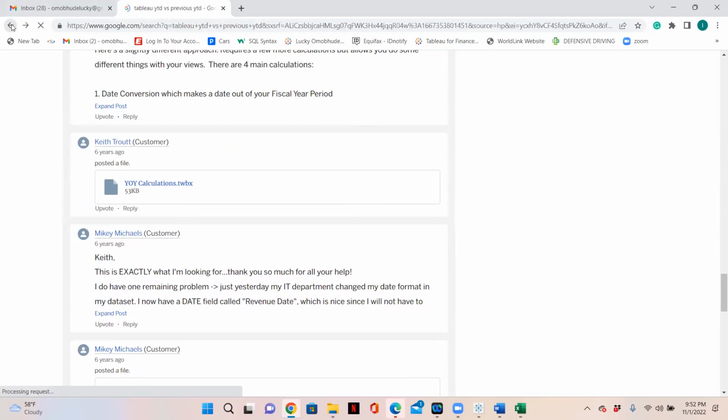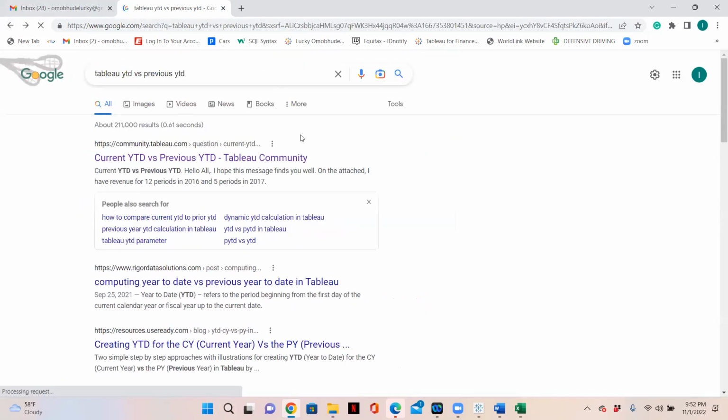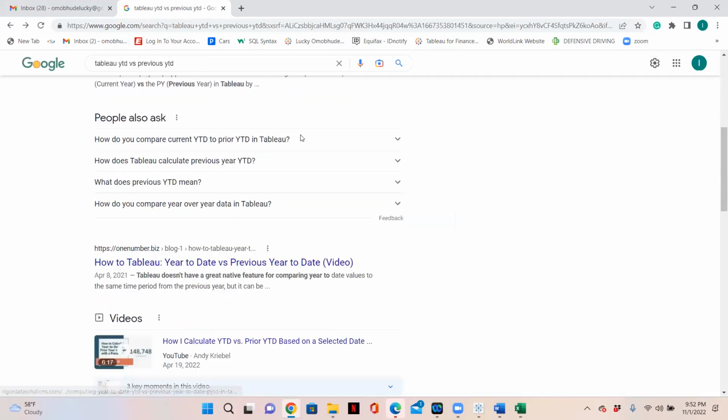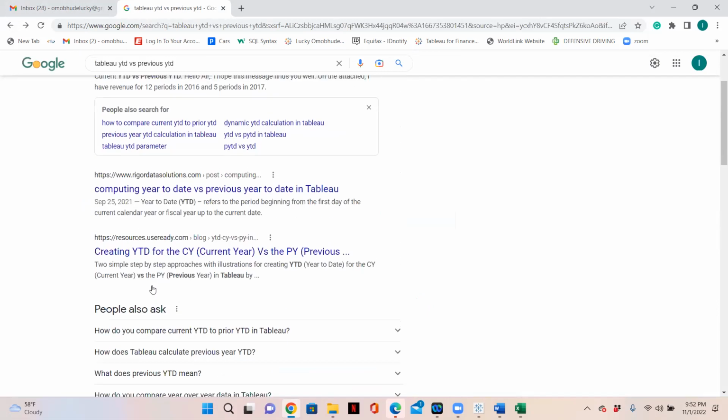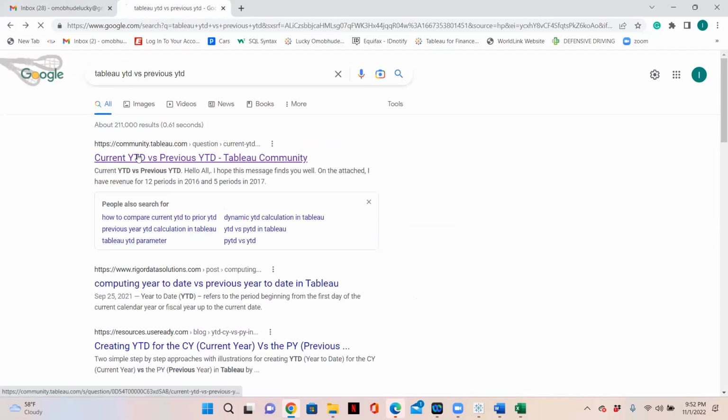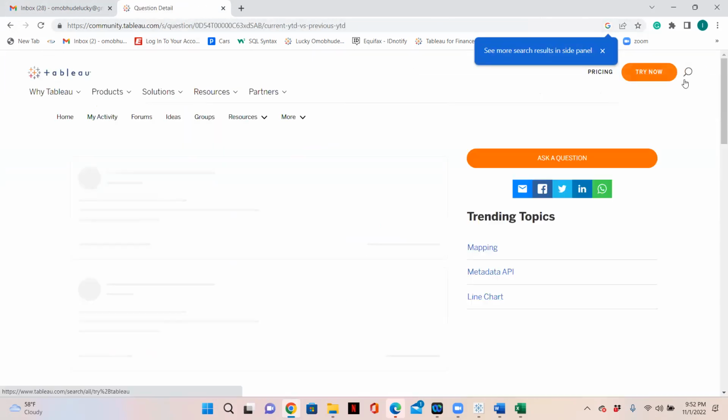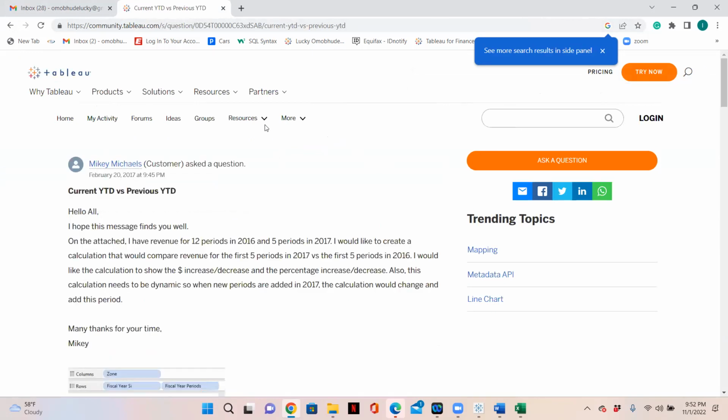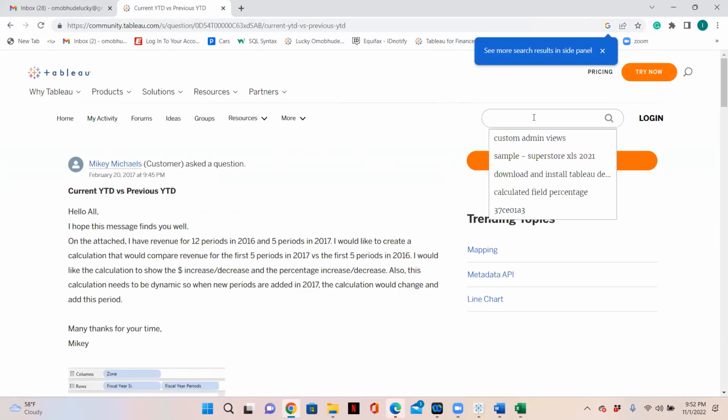So Google is a good resource for you to find any issue you have. And the Tableau community is also the place. You can just come to community.tableau.com and type in your question here and click search. It will give you a whole lot of solutions, and you can click through to see which one works best for you, okay?